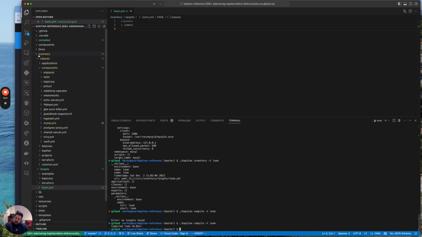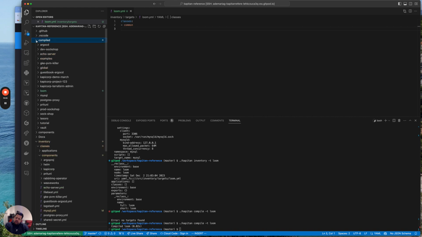Time to show you something else. You can see here there's another directory called compiled, and if you look in the compiled folder, you can now see that there are lots of directories, and you can also identify a new directory called loom, which is the one that we just created right now. You can see it's green because it's being added.